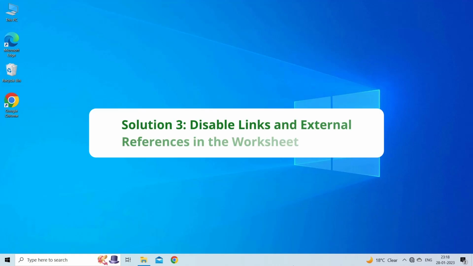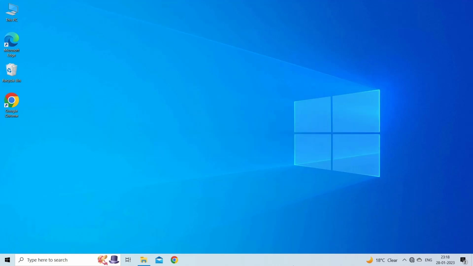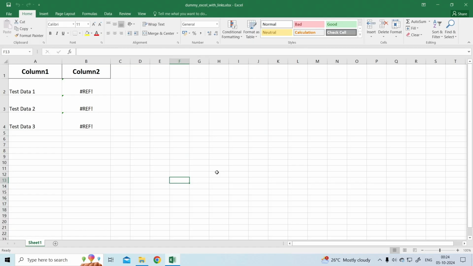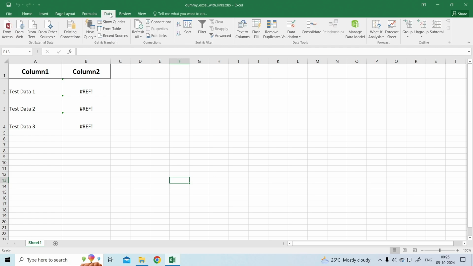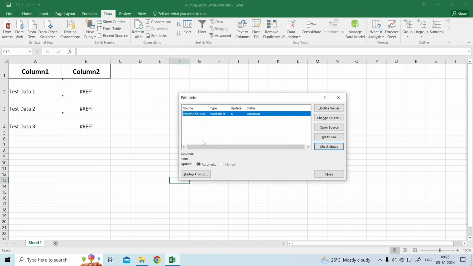Solution 3. Disable links and external references in the worksheet. If your Excel file contains any external links that have been removed or renamed, it can lead to loading or processing issues and trigger this error. You can fix it by removing all the external links from the Excel file. For this, open the corrupted Excel file in Microsoft Excel and click on the Data tab in the Excel ribbon. In the Data tab, click on Edit Links.